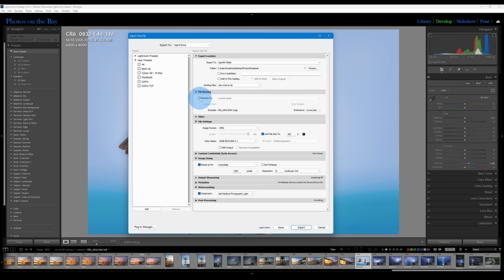Now, file naming, I do rename and I come up with a custom name and I just call it Facebook. If we have more than one or two images, it will come up as Facebook 1, Facebook 2, Facebook 3, etc. So I rename my Facebook images just so they don't have the original file name on them.